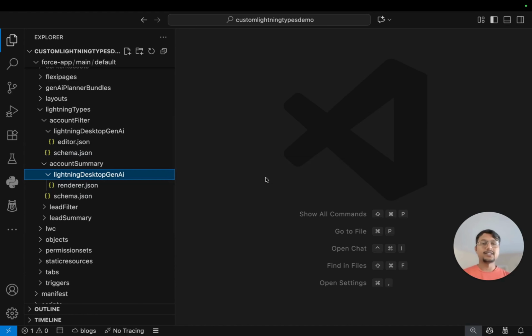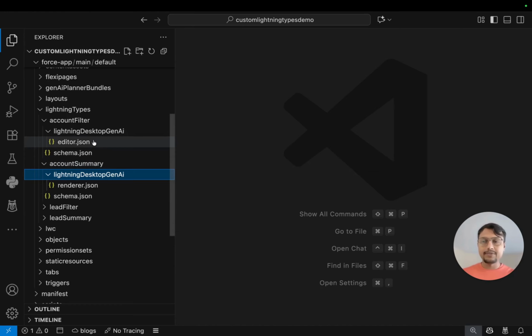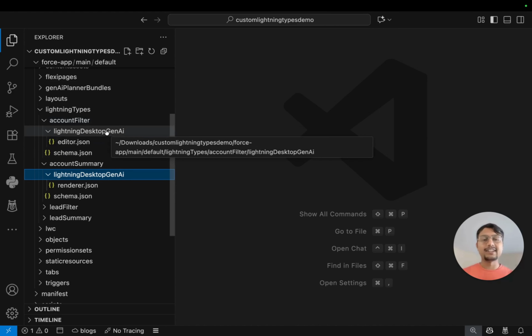But for channels, for editor and renderer, we need to define the channel, for which channel we are going to use that editor or that particular renderer file. So in this video, we are going to focus only on Lightning Experience desktop for employee agent. If you see over here in the account filter, this is for the input lightning type. So I have a folder called Lightning Desktop Chain AI. That is the channel name. You must mention that. I have talked about this in the previous video. You can go and watch that.